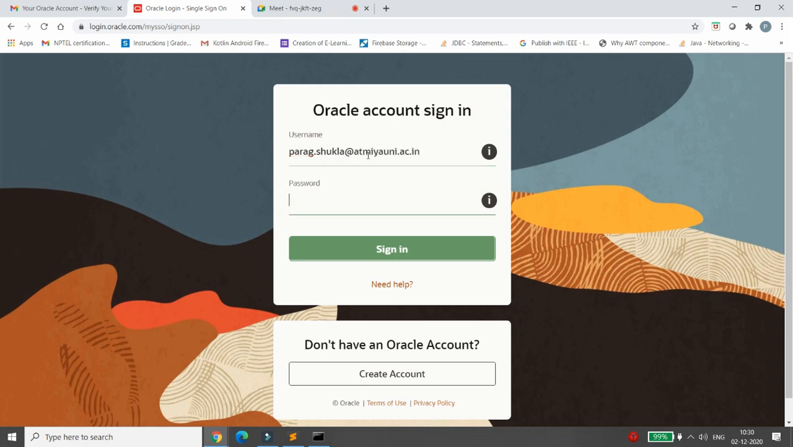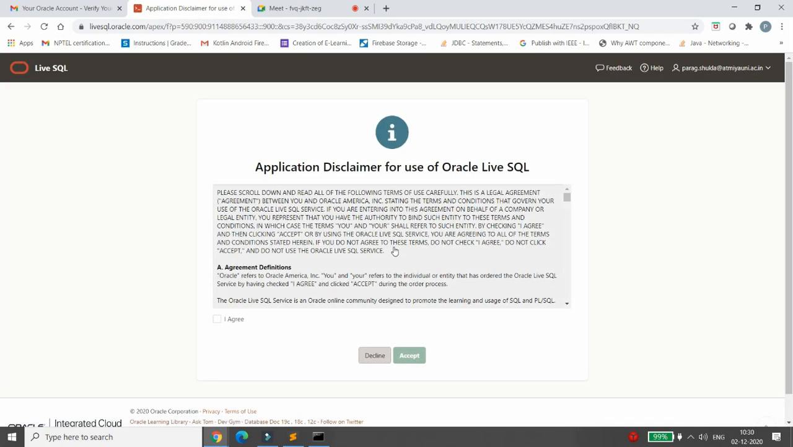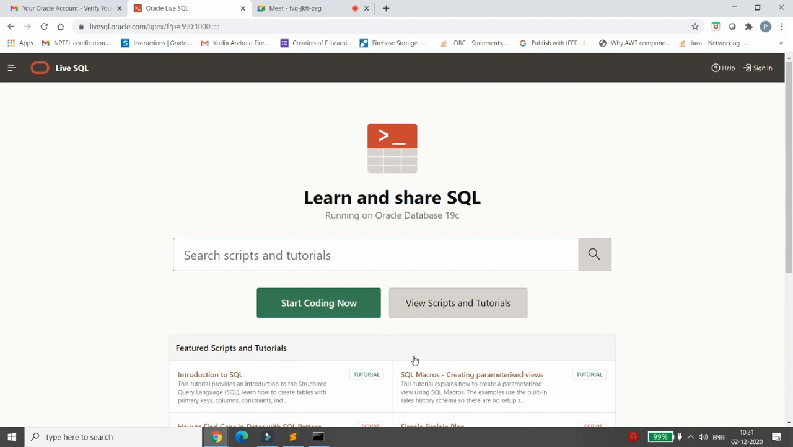So I'm just providing my email ID, that is parag.shukla@athmiuni.ac.in. Then you can provide the password and then simply click on sign in. Once you sign in, you will be able to do the practical of SQL Oracle online. Then you can just click on I agree, then click on accept. Whenever you click on accept, it will move you to the learn and share SQL page. Definitely 19c is over here. So the latest SQL is available over here. You can just click on start coding now.